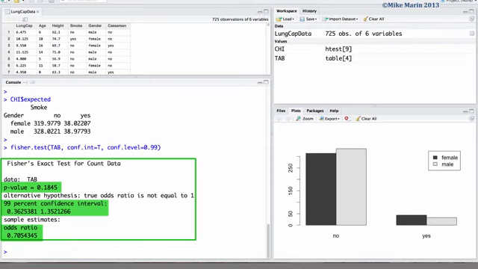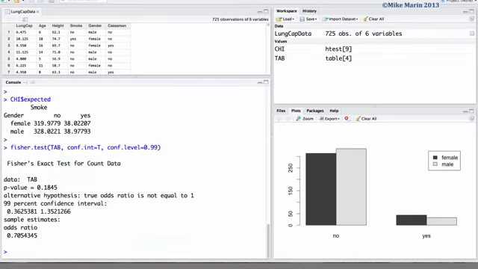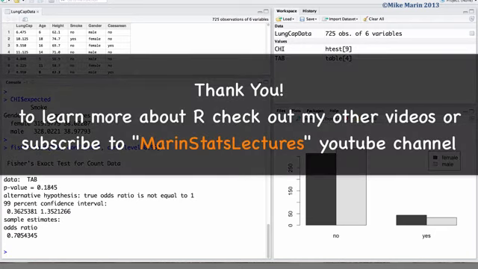In the next video in this series, we will discuss a package we can use to calculate relative risks, odds ratios, and so on. Thanks for watching this video, and make sure to check out my other instructional videos.